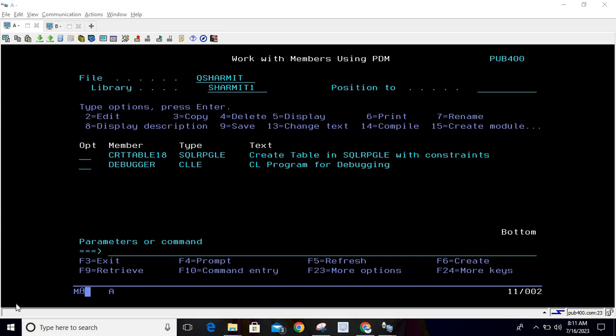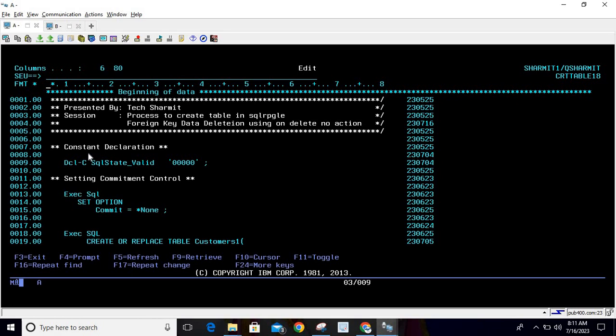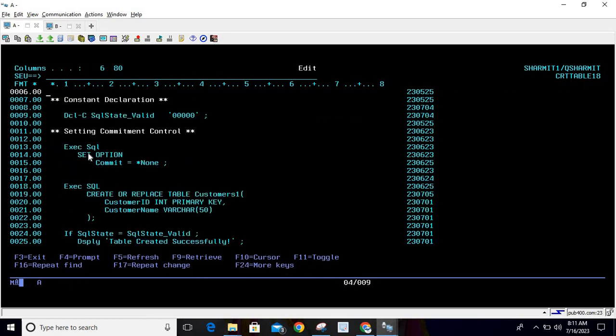For that, I have created one program. We will first walk through the program and then perform some operations to understand the meaning of on delete no action. So let me walk you through this program. The program is almost the same. We just changed some keywords. So let me quickly walk you through these lines.